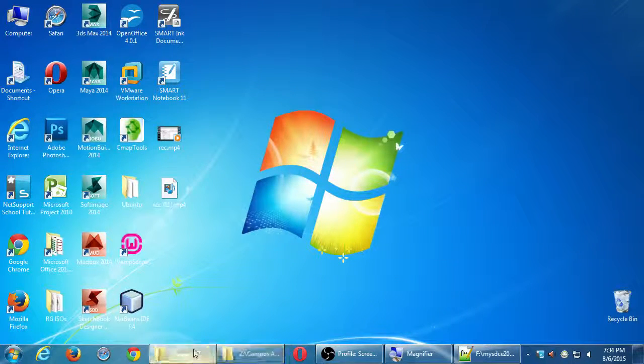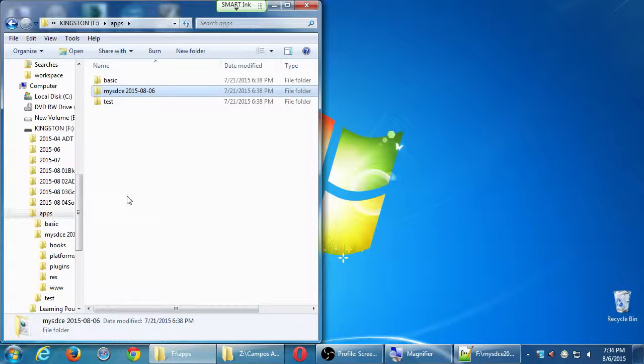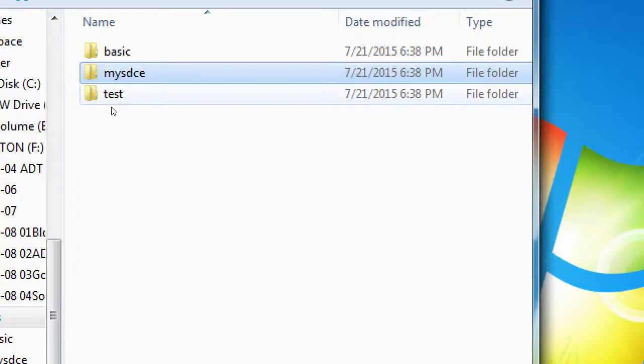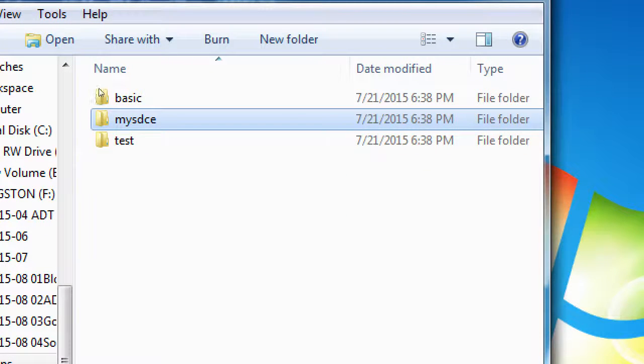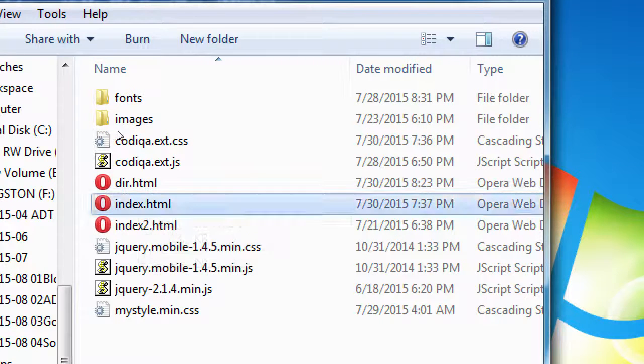Right, so what I want to do now is to move this PouchDB code into my existing Android project. You should have a copy of your work from last month. It's my SDCE project. In the WW folder, let's edit the index file.